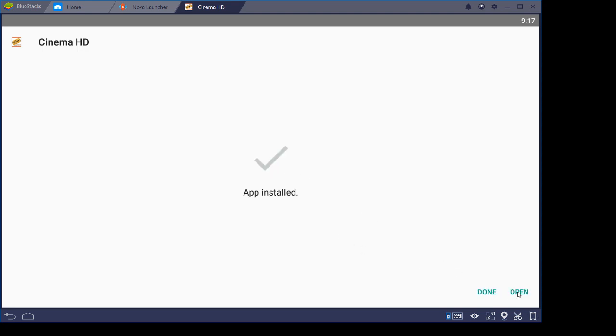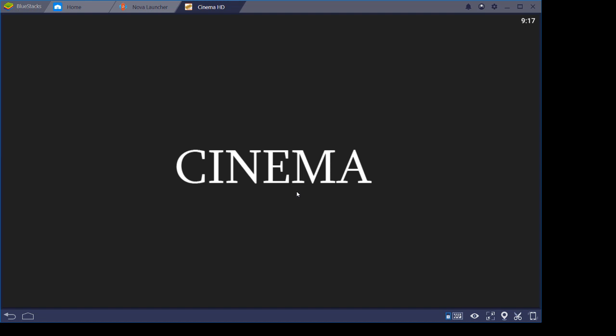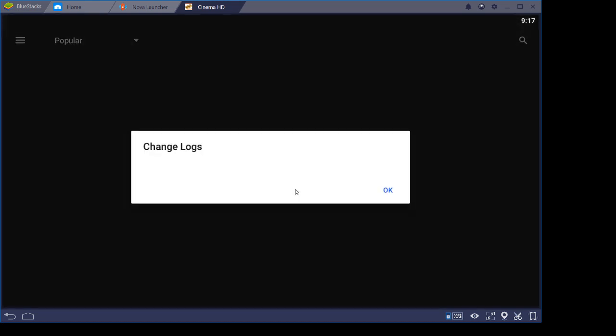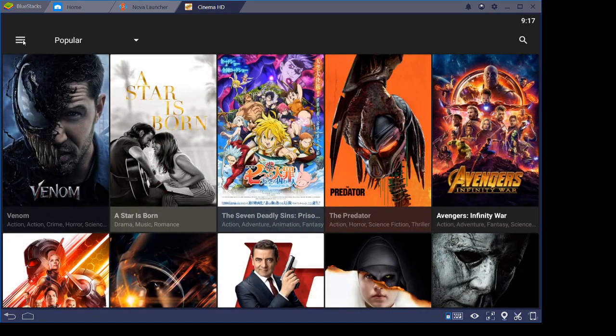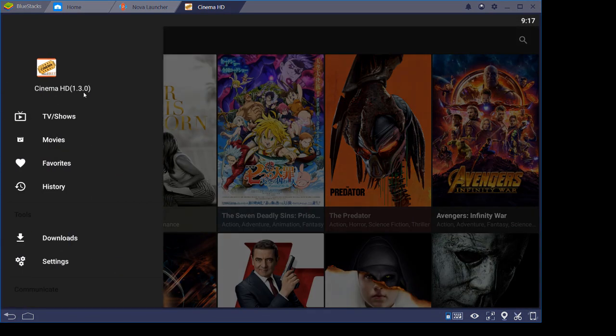And it's going to ask us if we want to open it. We'll just do that. And then it'll give you your change log, which tells you about the Chromecast and then the crash and this other provider they're having an issue with. So we'll just click OK to that, and now it's up to date, and everything's here. You now see we're on 1.3.0 with the ads in it.